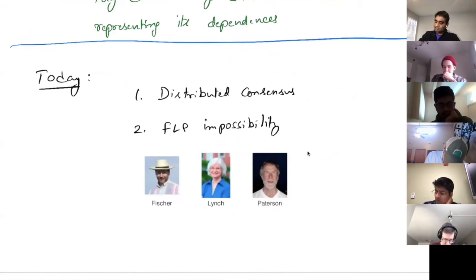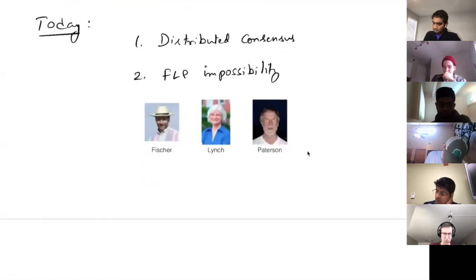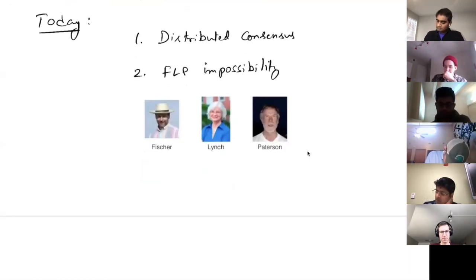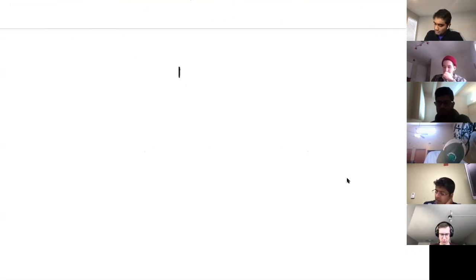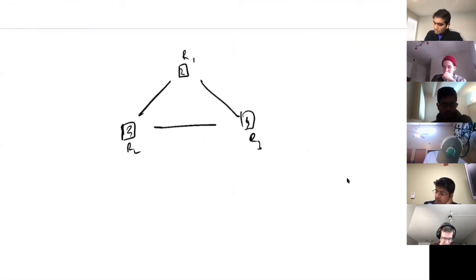It's a landmark result in the distributed systems field, right? So first of all, what is consensus? Anyone? Agreement, where all parties agree on a particular fact. Right. So consensus is essentially you have computation happening on multiple nodes. Let's say this is R1, this is R2, and this is R3. So you want all the nodes to agree on something, right?